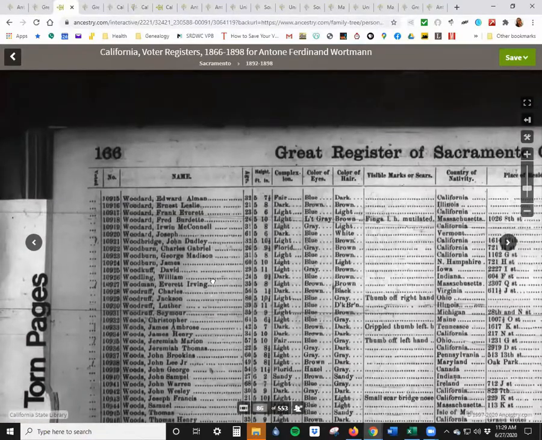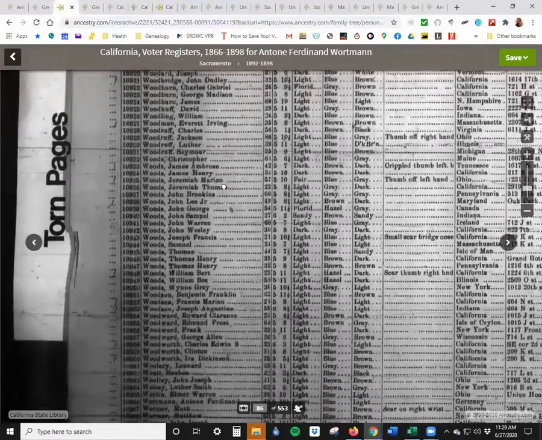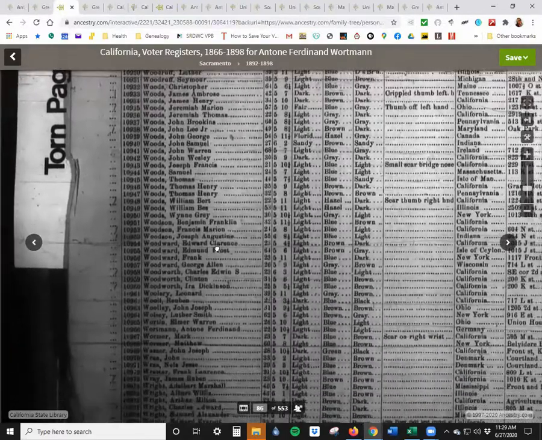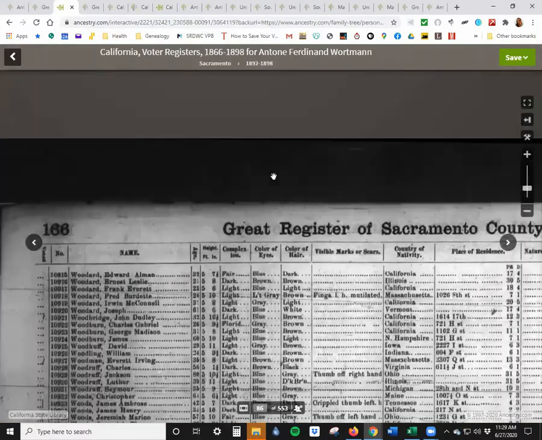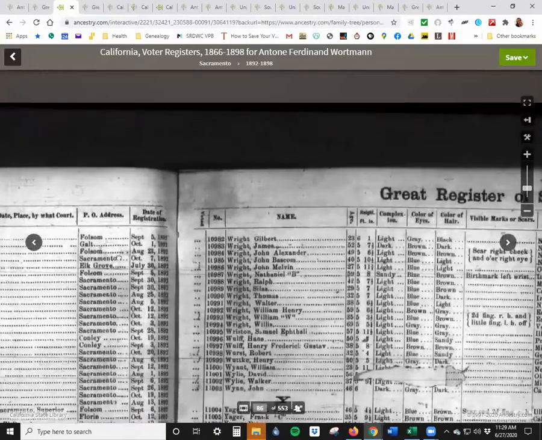All right, so we can see right here that the WOOs are mixed in with the WORs. Look, here, they do have WOO and then WOL. Oh, they're not in alphabetical order. But he's there. So we want to find him. What year is this? 1892. Okay, Sacramento County. It does give a residence for him in 1892.